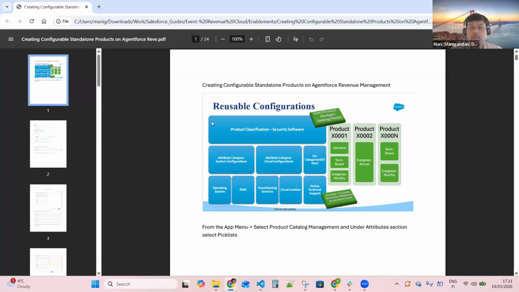In the end, we will create the product and link the product to the product classification. And we will use a deep clone feature within revenue management to clone another product and use the same product classification.